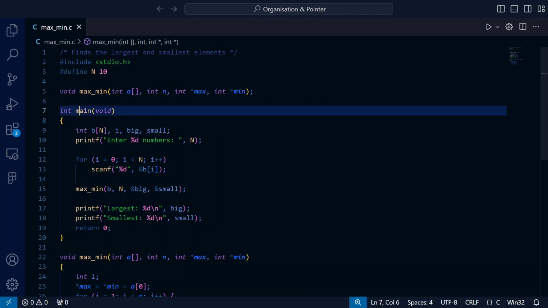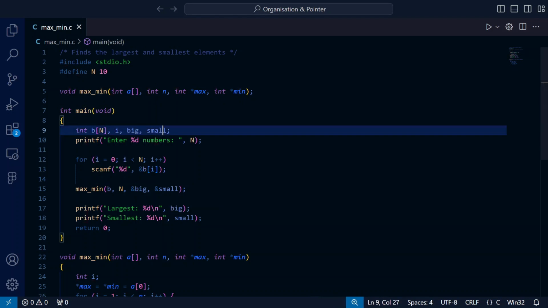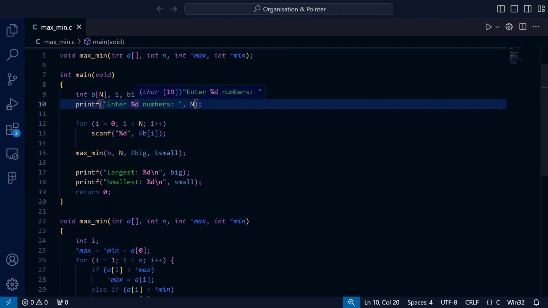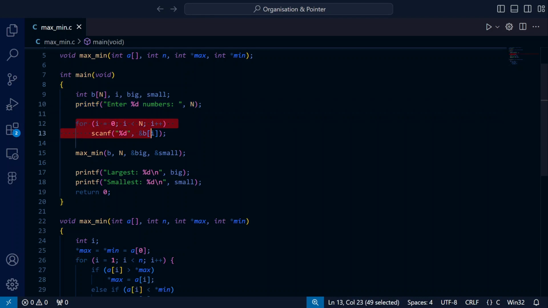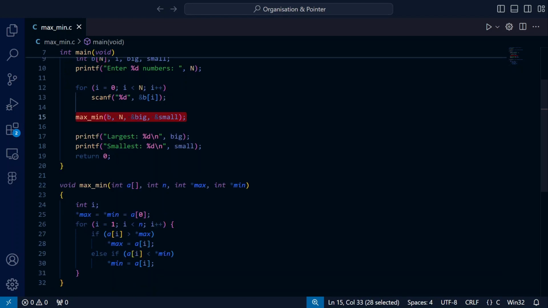In the main function, the program declares an array B of size n, along with integer variables i, big and small. Next, the program prompts the user to enter 10 numbers, and it uses a loop to read these numbers into the array B using scanf. After reading the numbers, the program calls the max_min function, passing the array B, its size n, and the addresses of variables big and small.